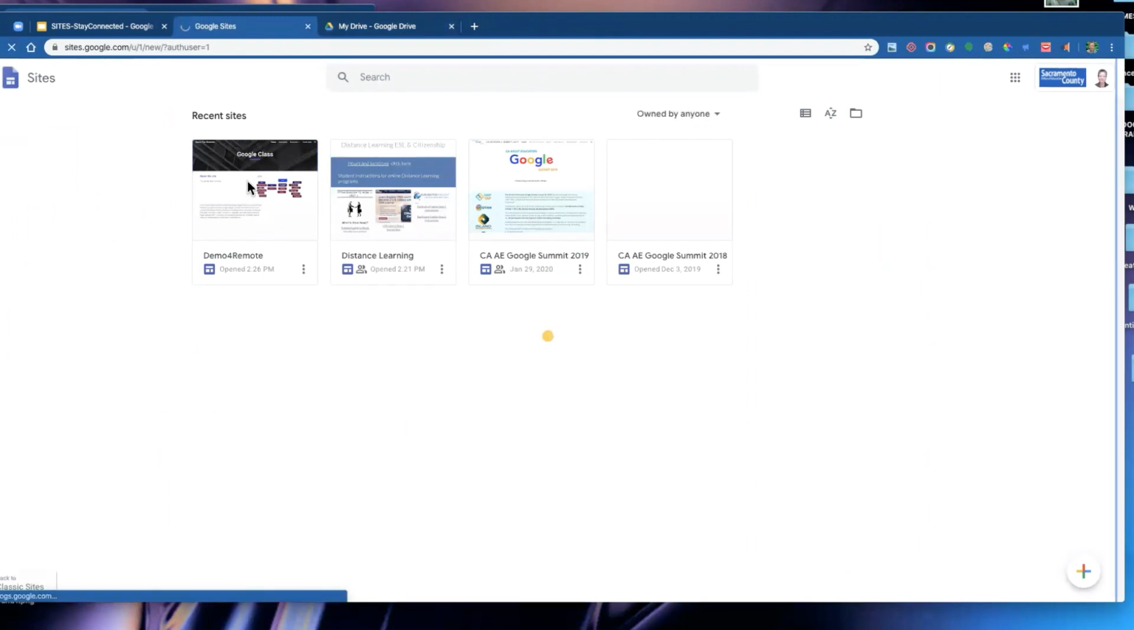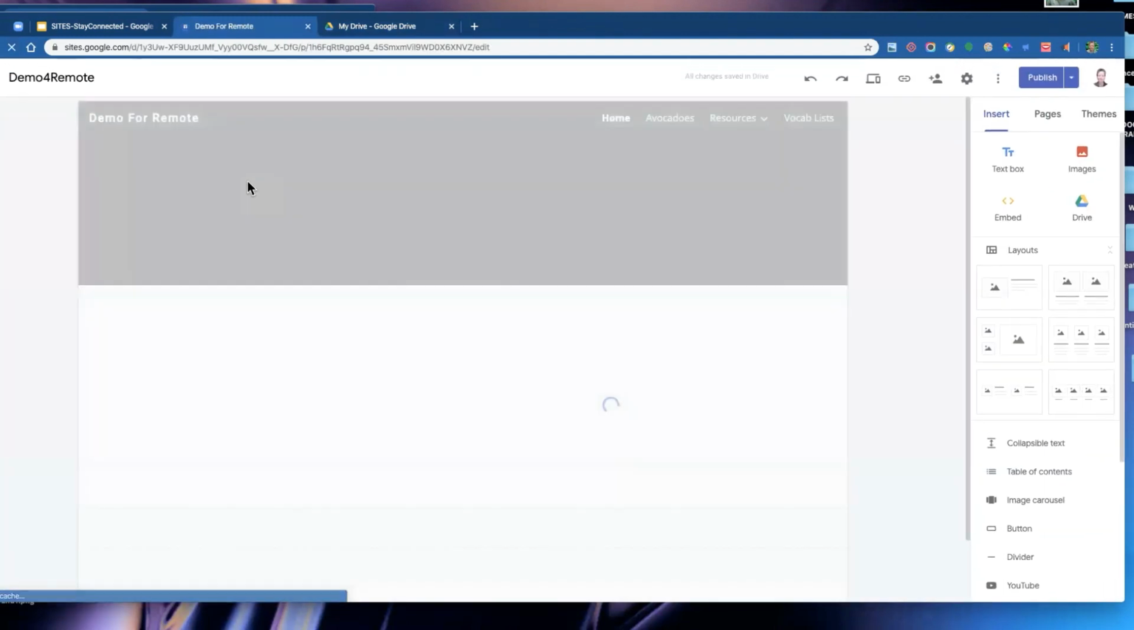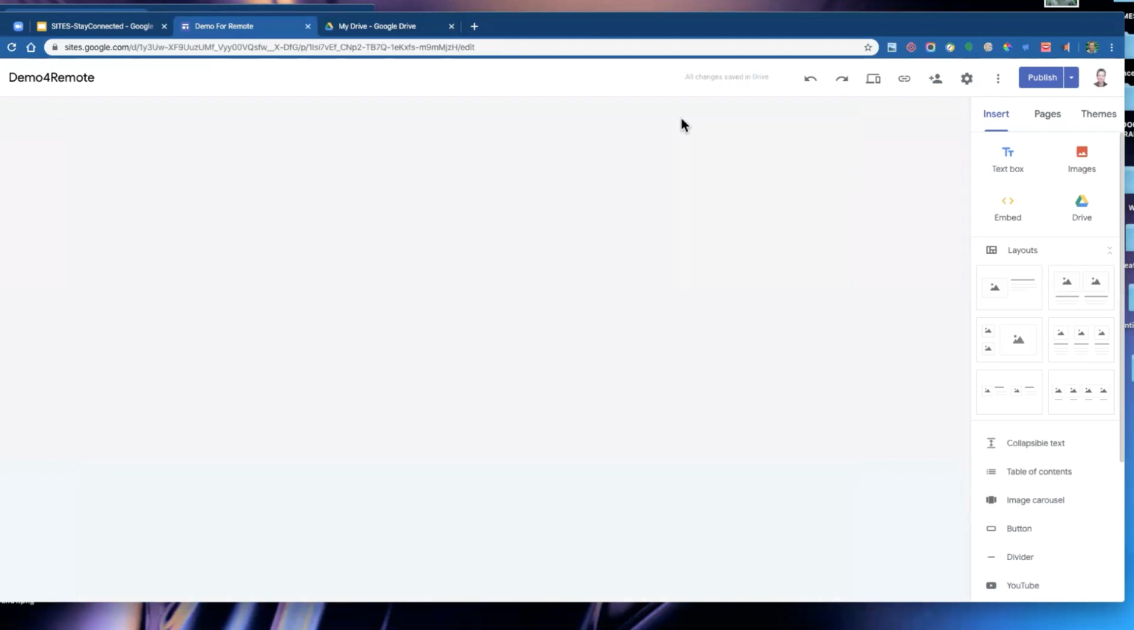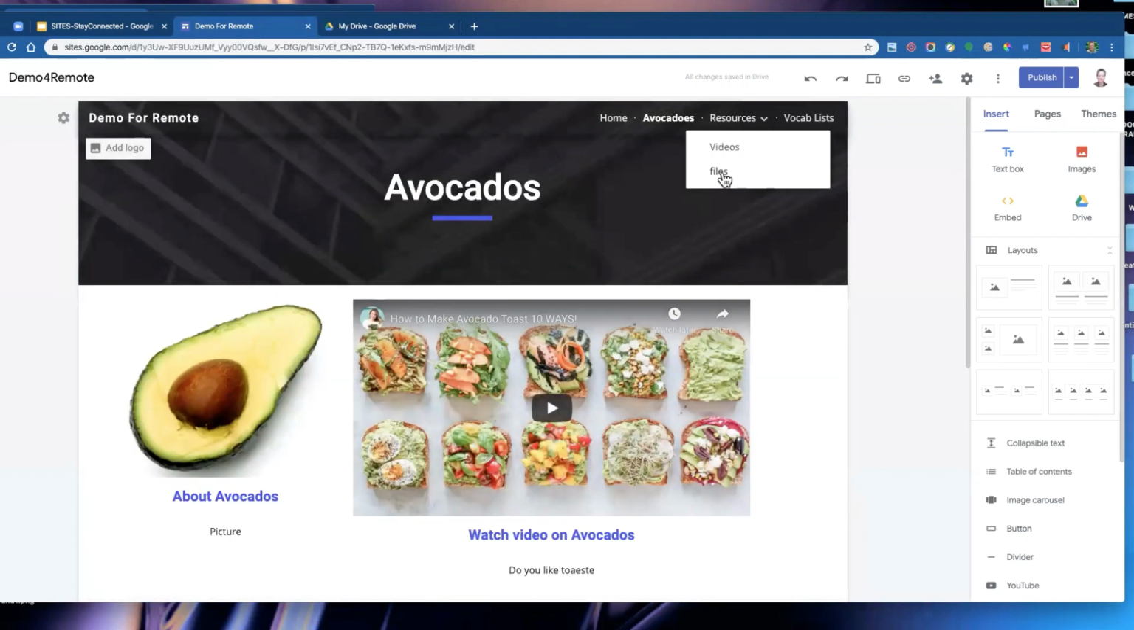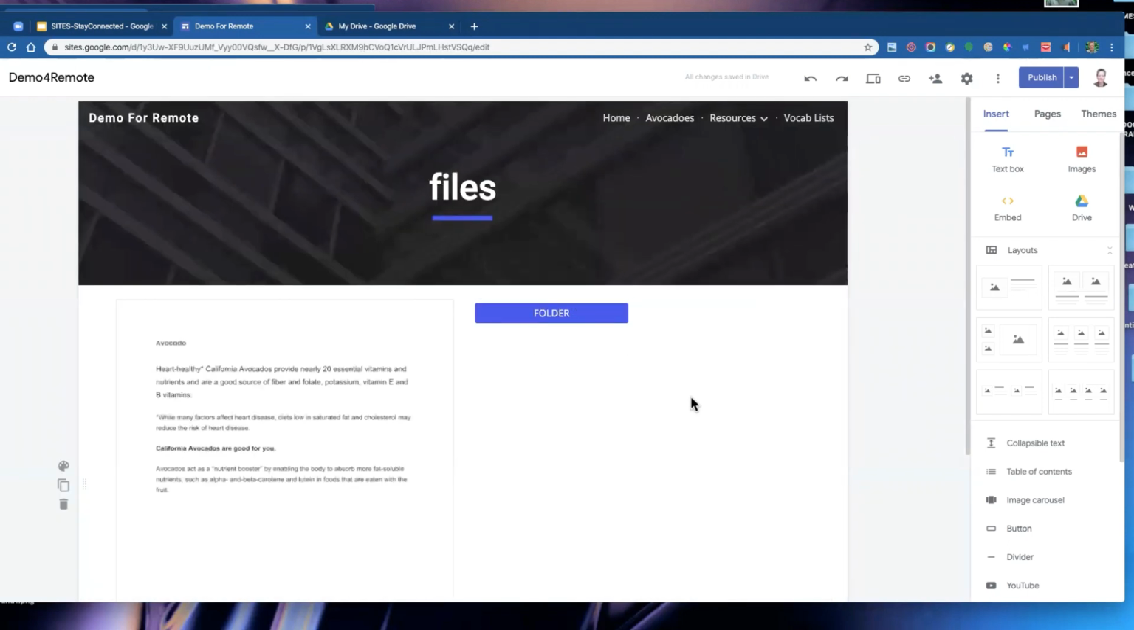So I'm going to open my site back up. We're going to go to the avocados page. Oh, it wasn't on avocados. It was on files. And there's the folder button. But no one would see this until I hit that publish button. So that's something you've got to remember.